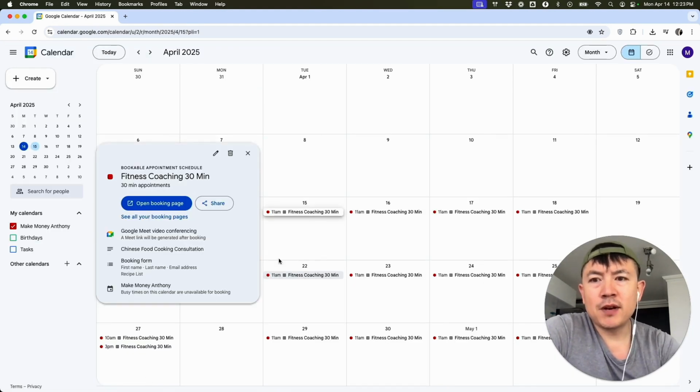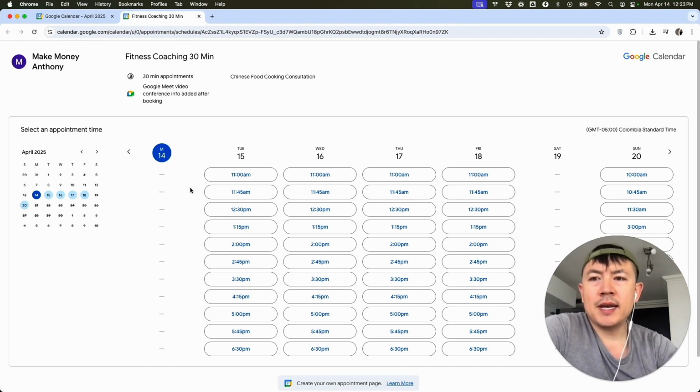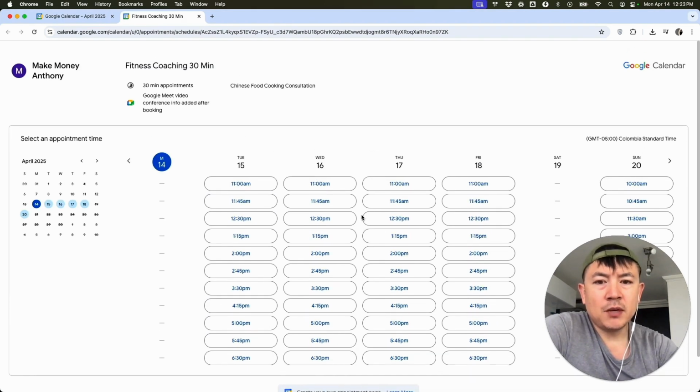Okay, quick second later, the page refreshes. Now you can see in my calendar, I have all of these slots available that my students can go in here to the booking page. Let me go ahead and open this up. Okay, here's the booking page. They can go ahead and make a schedule by choosing from any one of these dates.